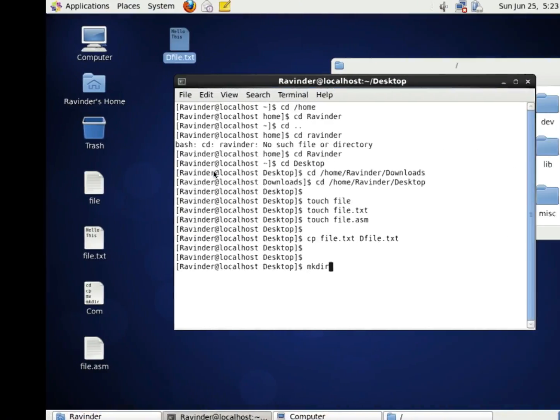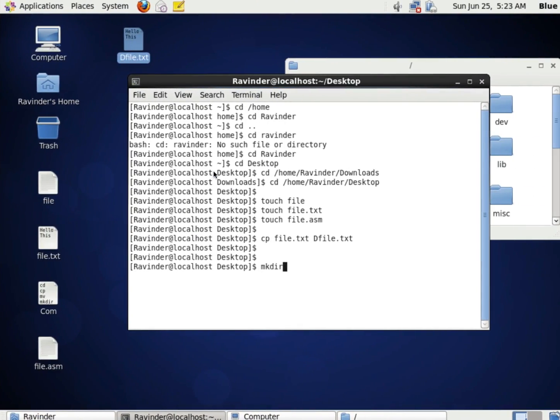So now we are again on the Linux system. We are making a directory now, mkdir. It's our fourth command in the series. We'll create a folder with the name folder. Now you can see a folder has been created on the desktop.